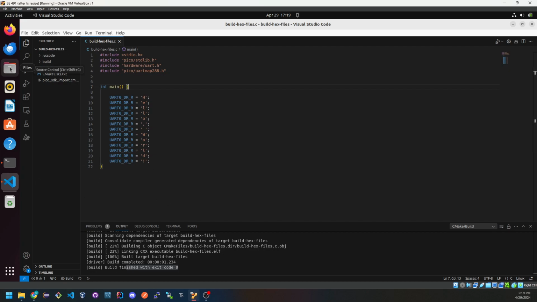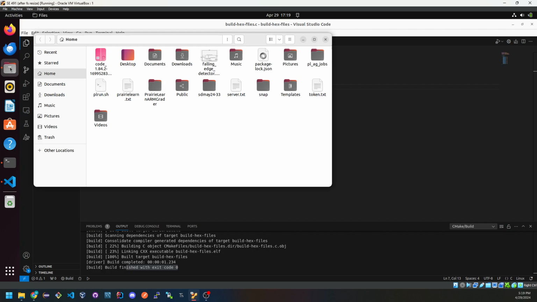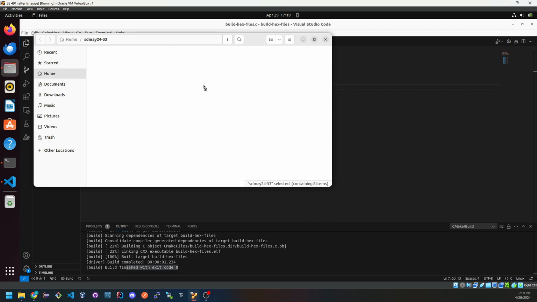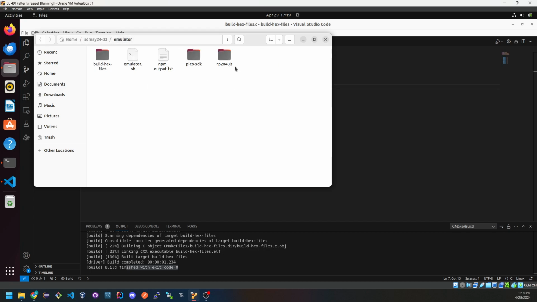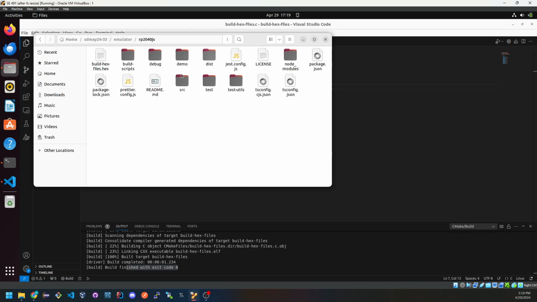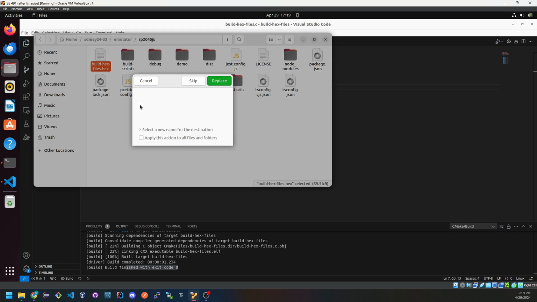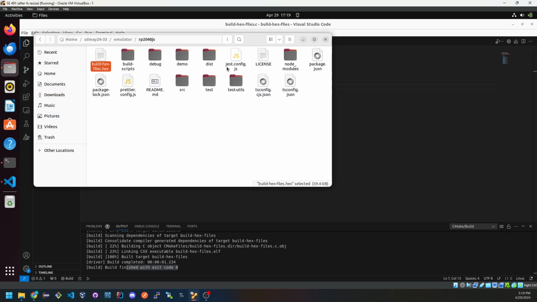Now that this is completed, we can open our files and we can navigate to the SDMA, Emulator, build.txt files, and build directory. Inside of here, we're going to find the build.txt files.hex file and copy it. Returning to our emulator, we can then go into the rp2040js directory. As you can see here, this file is already here, however this is an old version from the repository. Go ahead and paste in the file and replace.